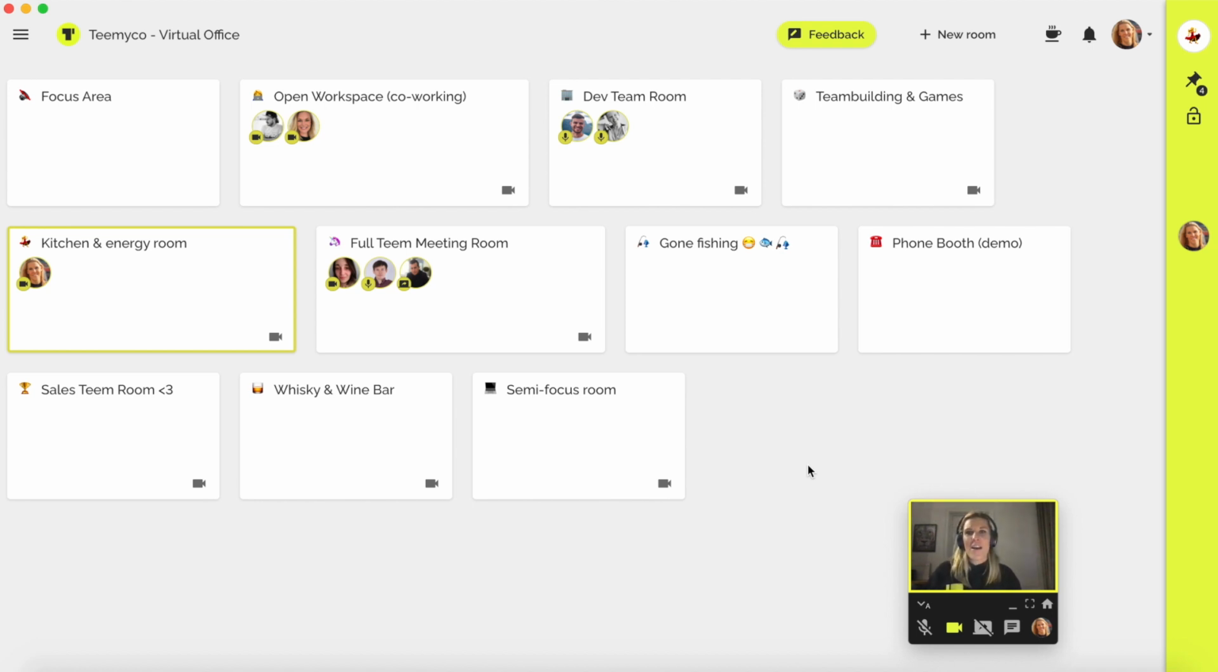So first of all, these white things are different rooms, and in Teemyco you can only be in one room at a time. So it's super important you have a picture so it's easy for everyone to see where you are. The layout is adjustable, so chances are your office won't look exactly like this, and it will probably evolve over time. You can add rooms, amend rooms, but never have more rooms than you can see in one overview, so you don't need to scroll.